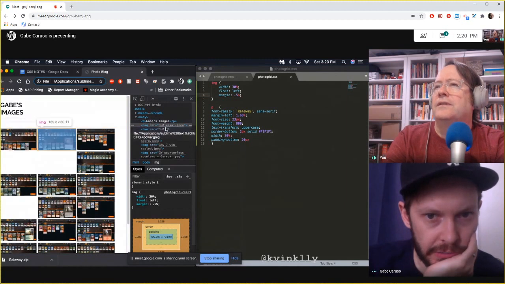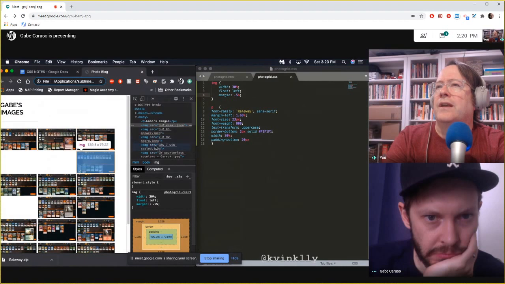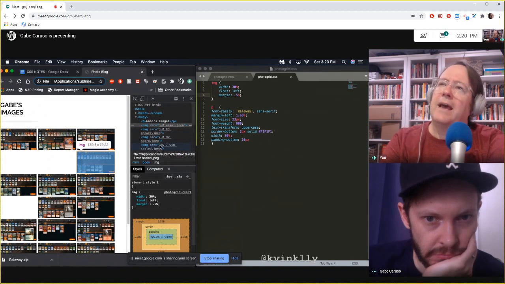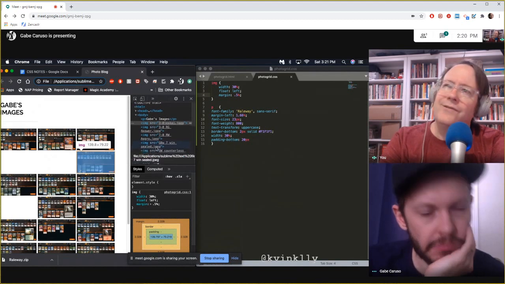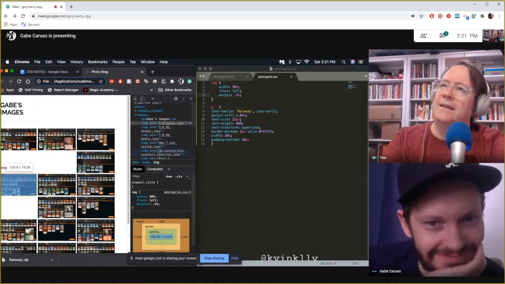Okay, so it floats that left. It floats the next one left. And it floats the next one left. And then the fourth one, instead of starting a brand new line, I think what's happening is that the fourth one, I don't know what's happening actually. Why isn't it working?